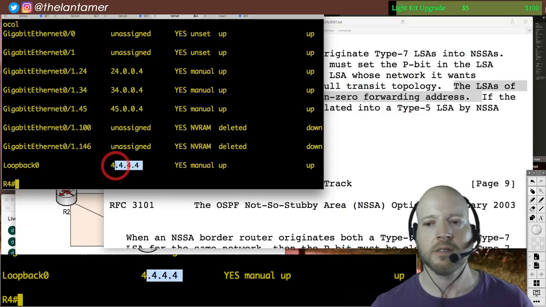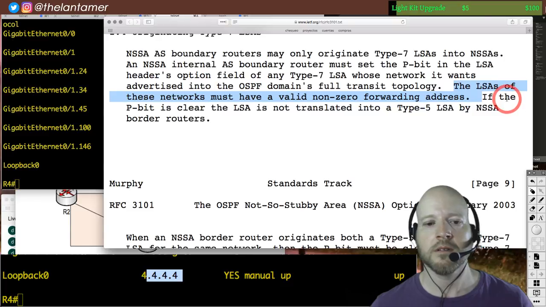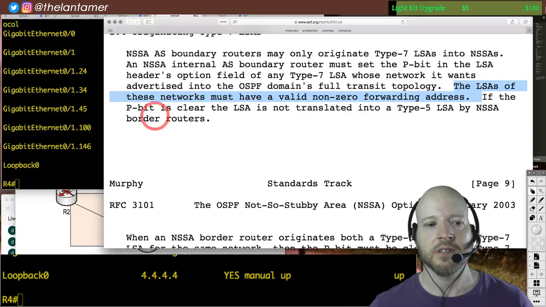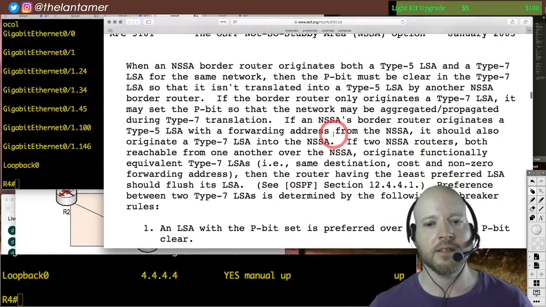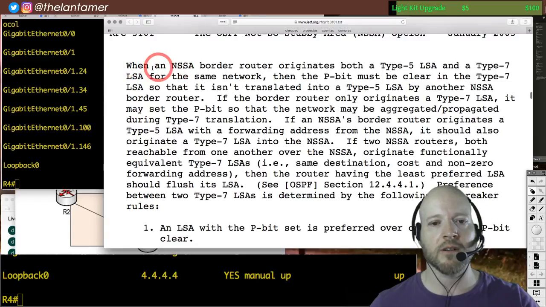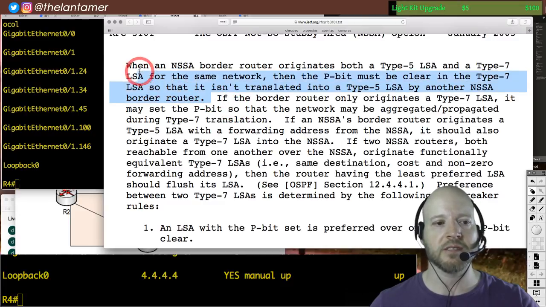Okay, we have a valid forwarding address. This is an actual network address. So if the P bit is clear, it still doesn't say why. Okay, I think this is the key right here. This is what's highlighted in the INE lab key. When an NSSA border router originates both a Type 5 and a Type 7 LSA for the same network, this is it, then the P bit must be clear in the Type 7 so that it isn't translated into a Type 5 by another NSSA border router. Okay, that makes sense.